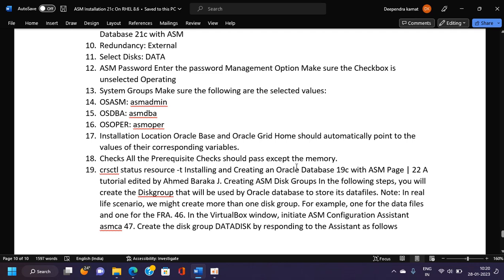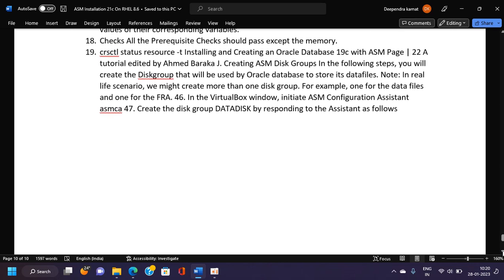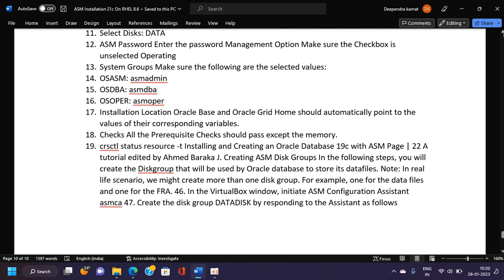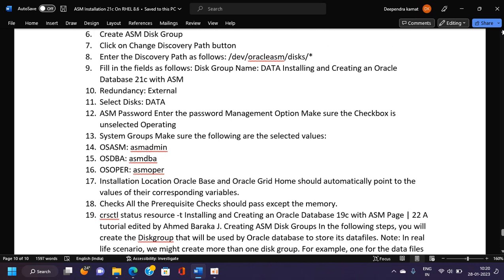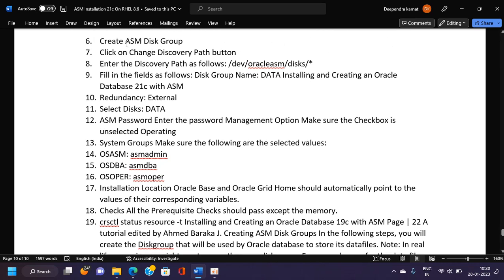Then the ASM password. I think this is totally 100% theoretical. I think it will be better if we show you the practical. So let's see. We will come to the next session with the theoretical as well as the practical. For now, you have to understand these points. First we have to create the disk, so you have to put this path.